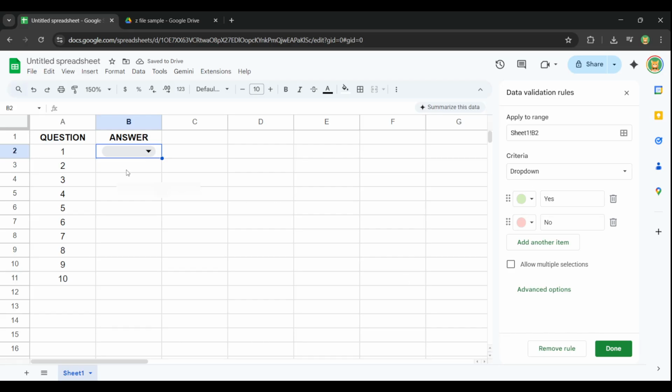Google even color codes it for you by default. Green for yes and red for no, so your choices are easy to spot at a glance. It looks polished, it's clear for anyone reading your sheet, and it keeps your data consistent, which is especially helpful when multiple people are filling things out.